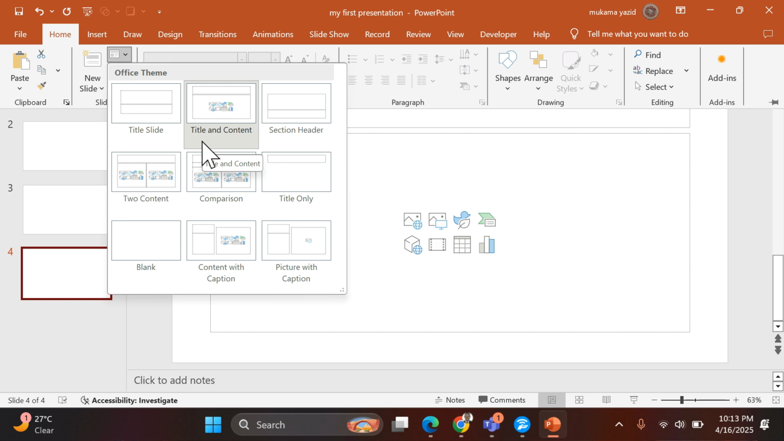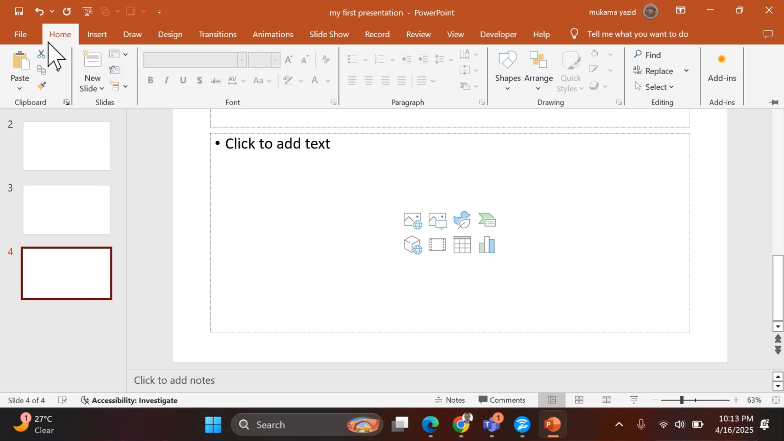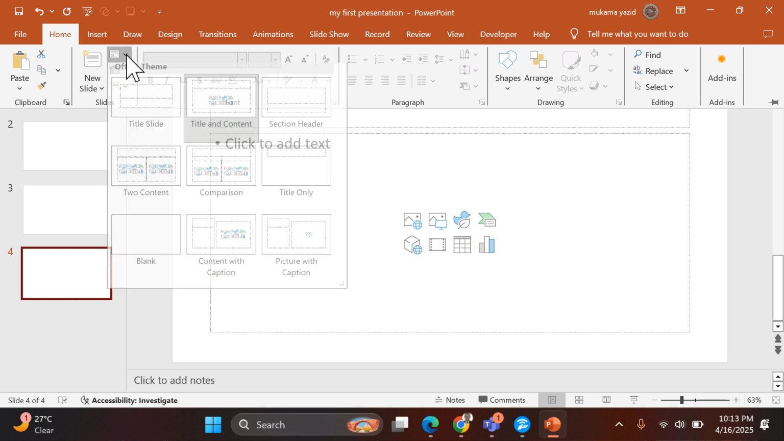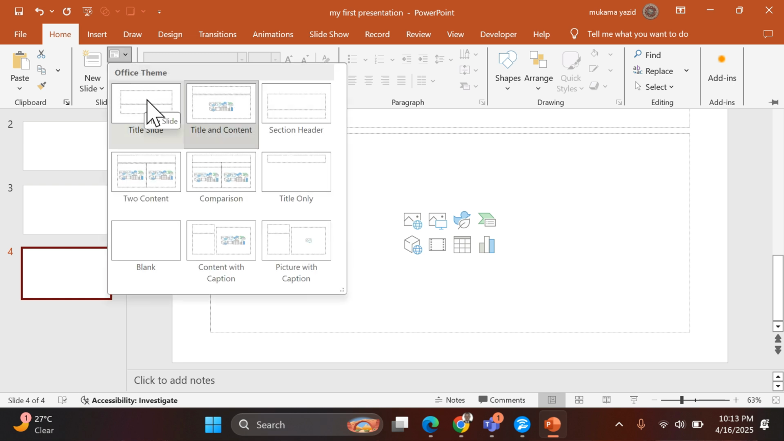You go to the home tab, and here there will be slide layout. Click on this drop down, you will see this pop-up. Now when you have the pop-up, select accordingly what content you're gonna present on that particular slide.